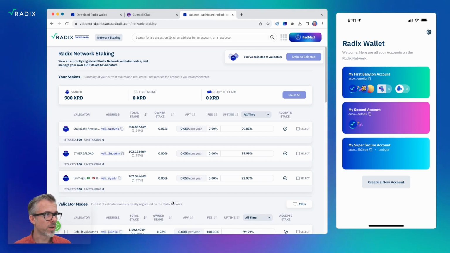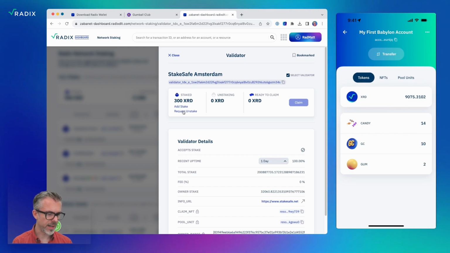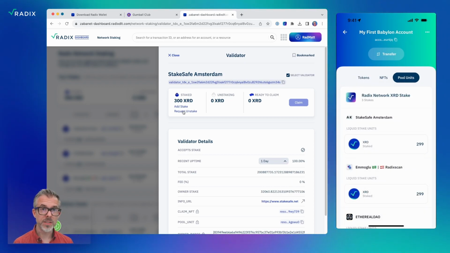But let's say that I did want to unstake from somebody a little bit. Not to pick on anybody, I'll just select this one. Actually, let me go in here and say I want to request an unstake. Actually, before I do that, let me show you one quick thing here. If I go into that account, I can now actually see those stakes.